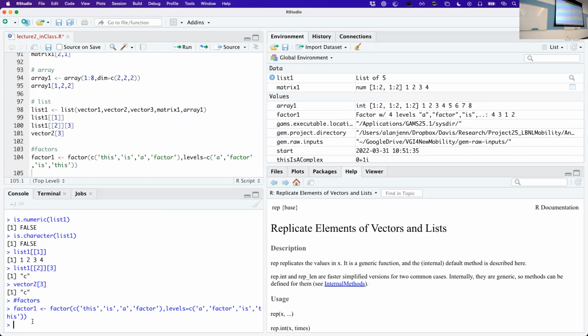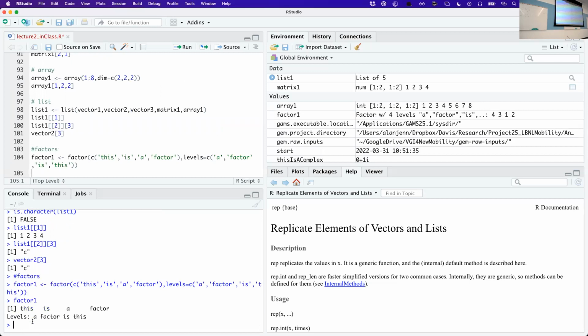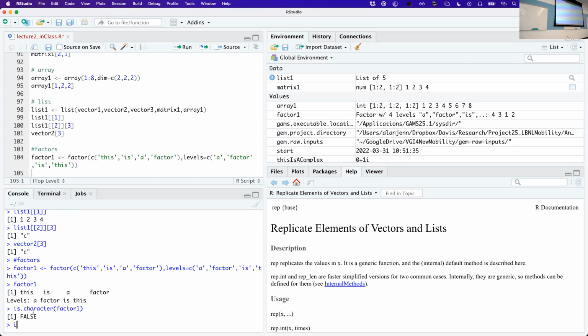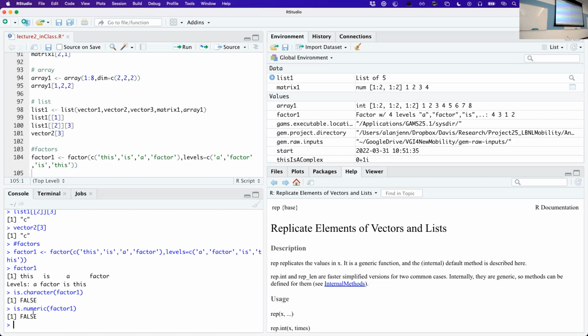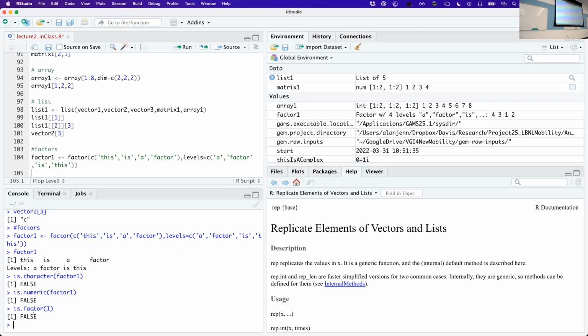Okay, so let's look at factor one. Kind of looks like a factor, but wait a minute. Don't characters usually have quotes around them? No, not if it's a factor. Okay, so then is character factor one? No, it's not. Is numeric factor one? No, it's also not a number. So what is it? It's a factor.